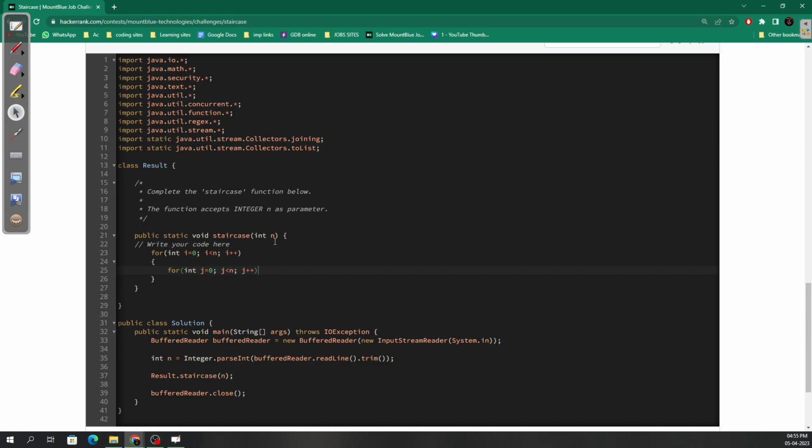So how are we actually going to print this space? Let's think about it. First, when n was 6, we were printing 5 spaces, right? So this loop has to run 5 times at the beginning. How can we achieve that? If we start from i plus 1, let's say, then for the first row it is going to run 5 times, and then for the next 4, and at last it will run 0 times, right? If we do just this change, we can achieve this space printing.